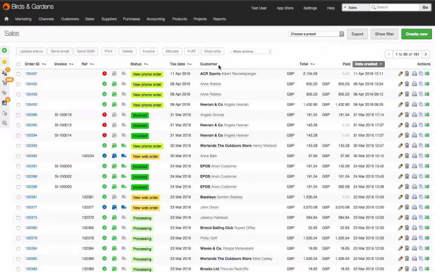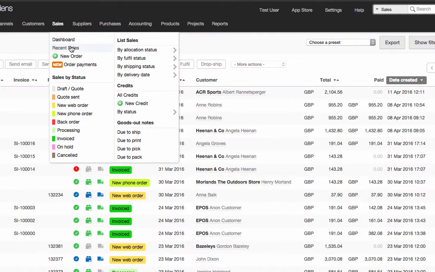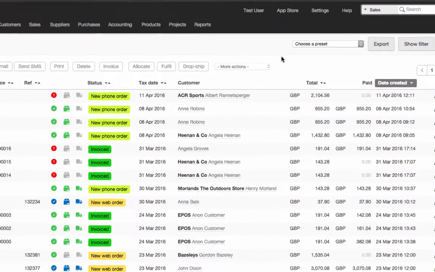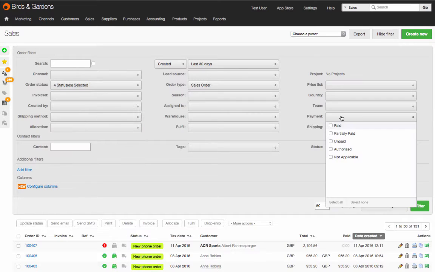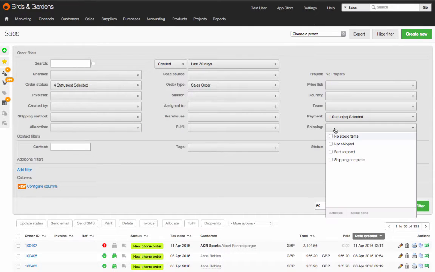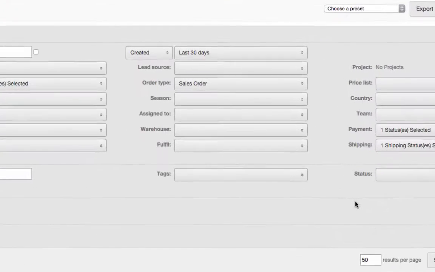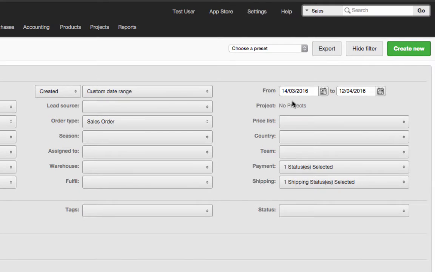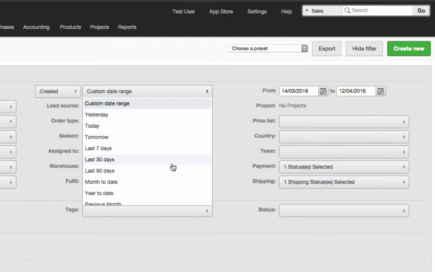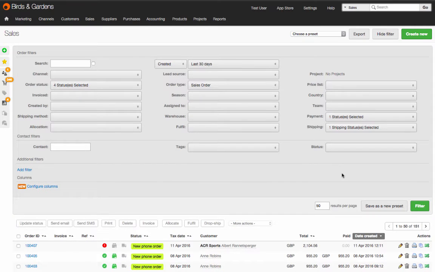To create a new preset, navigate to the relevant processing list, such as the sales list or the purchases list. First of all, apply your filters. When using a date filter, ensure that you use a relative date option, as these will always be applied as of today, so will always be up to date every time you use the preset. If you use a custom date range, those exact dates will be applied every time. So it's important to use those relative dates for your general day-to-day processing lists.